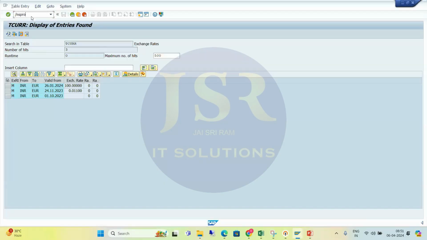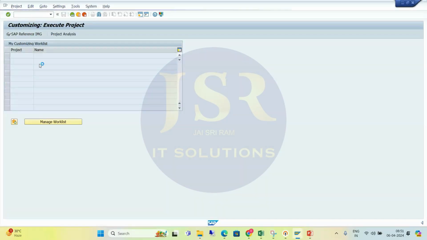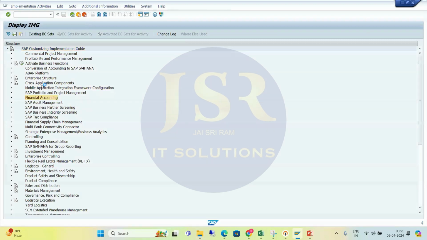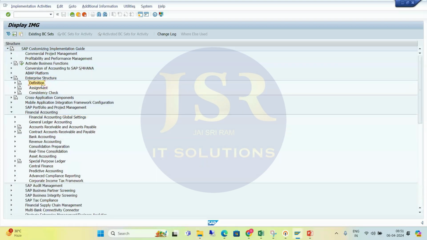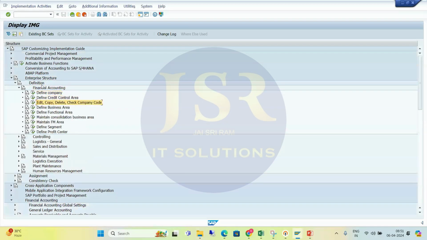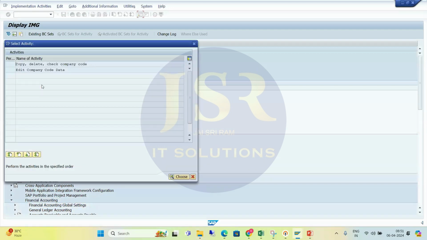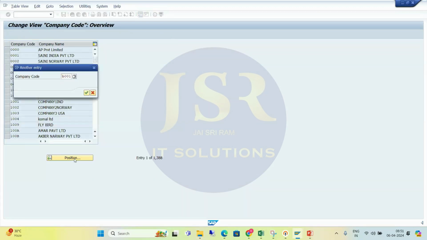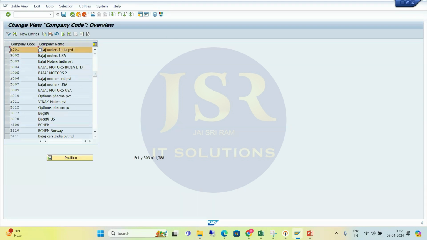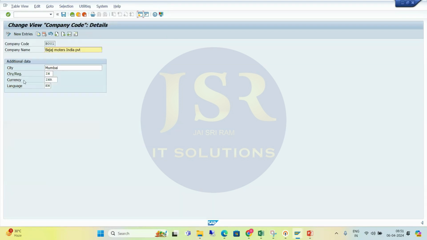Example: SPRO, IMG. This is an example under enterprise structure definition. I can see financial accounting, company code. Here, I showed you B001, right? B001 is the India company code. Here, I need to specify INR. This is the source for the company code currency. Okay? Yes, sir.